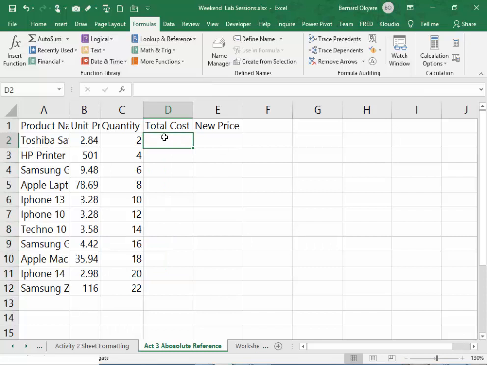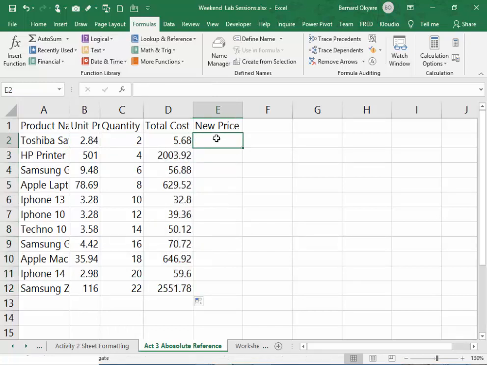Okay, so let me go over the formula. We are in the total cost column. We want to find the total amounts for Toshiba. Oh, we have not done the new price. Yes, we've not done the new price. Oh, how to get the formulas to show.